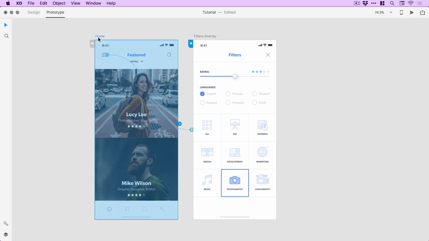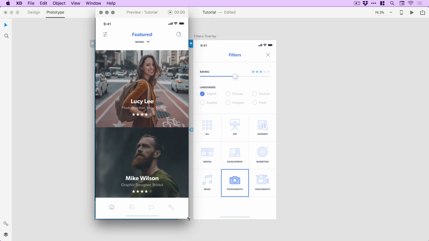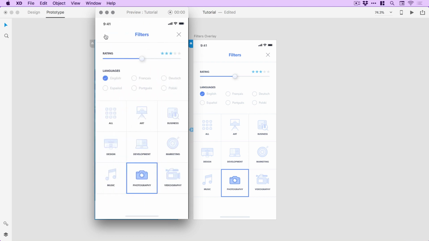So with the home screen selected, I can now click play from the top right corner. And if I just scale this down so it fits on the screen, I can then go and click on the filters icon, and you can see the overlay slides out.